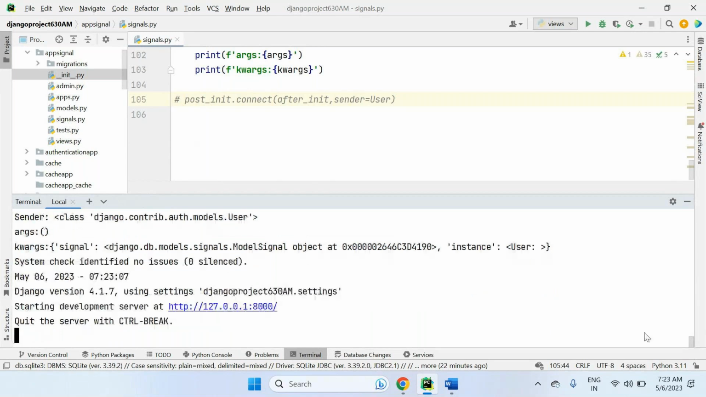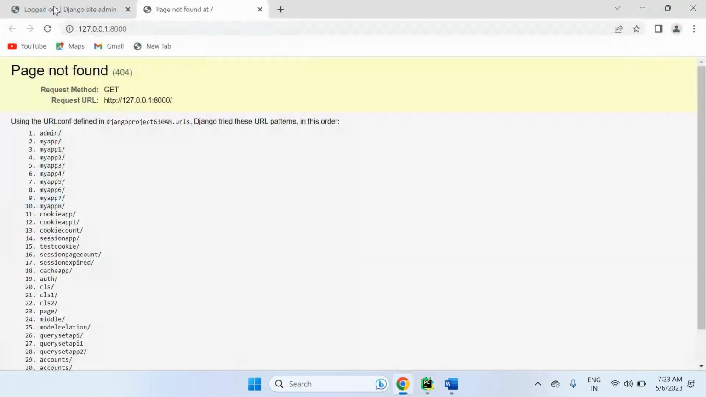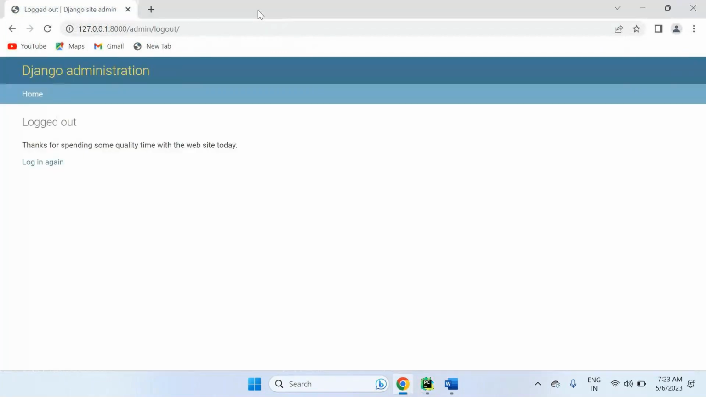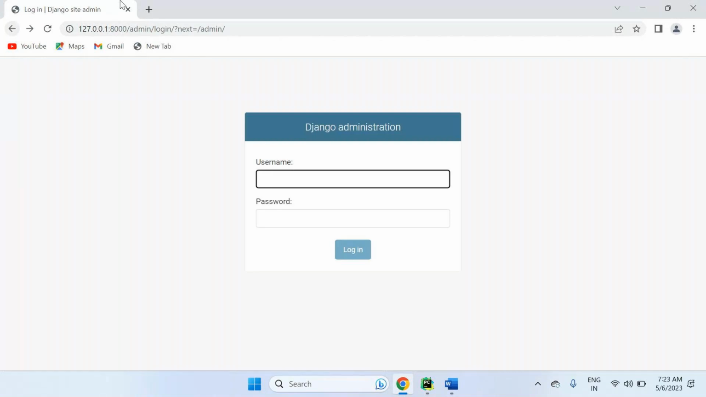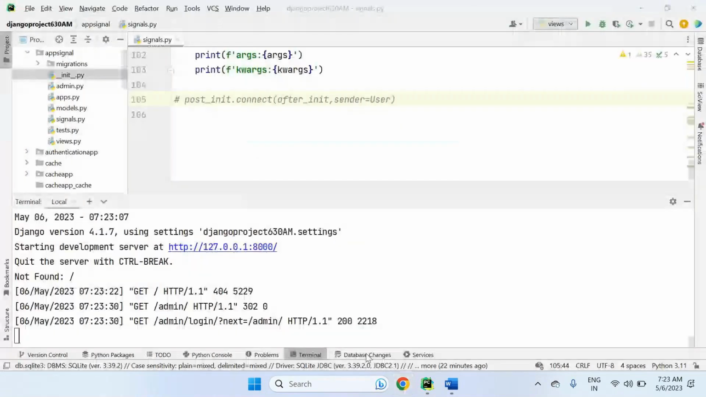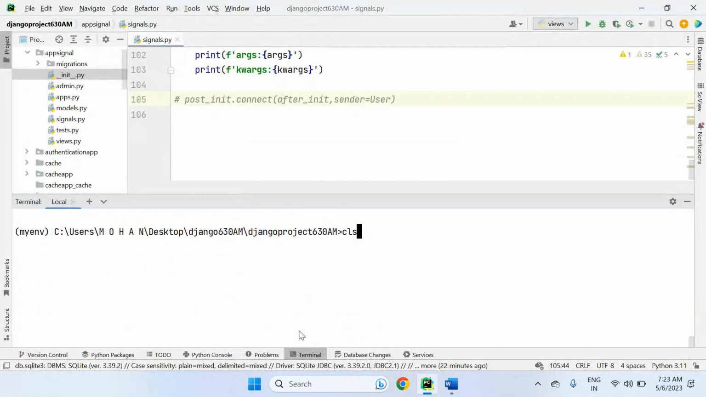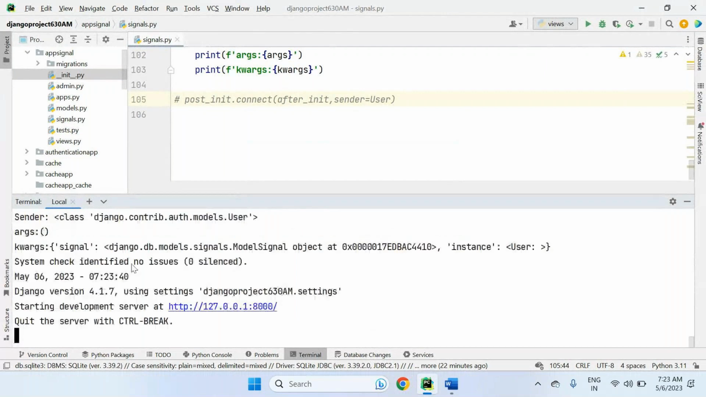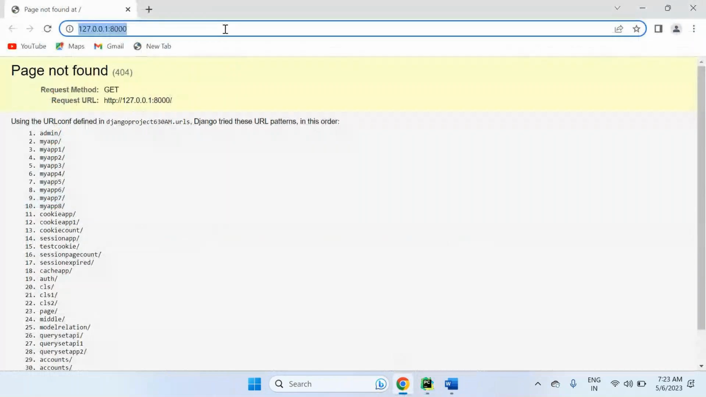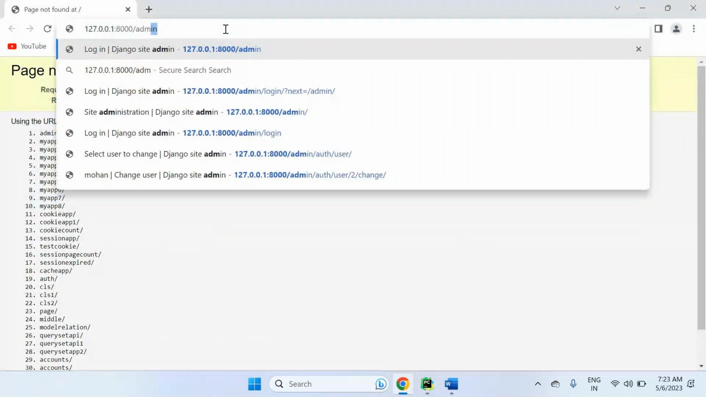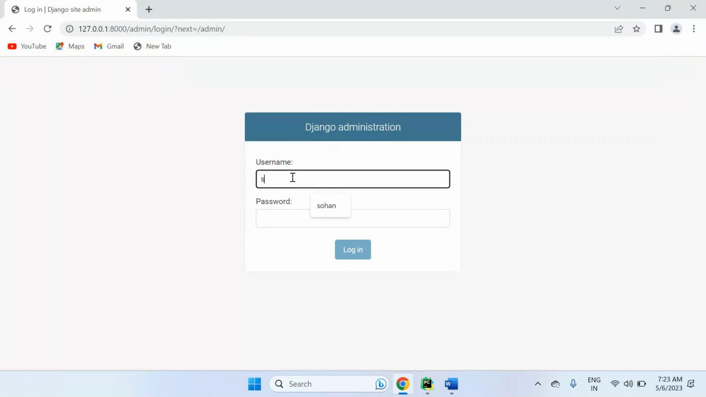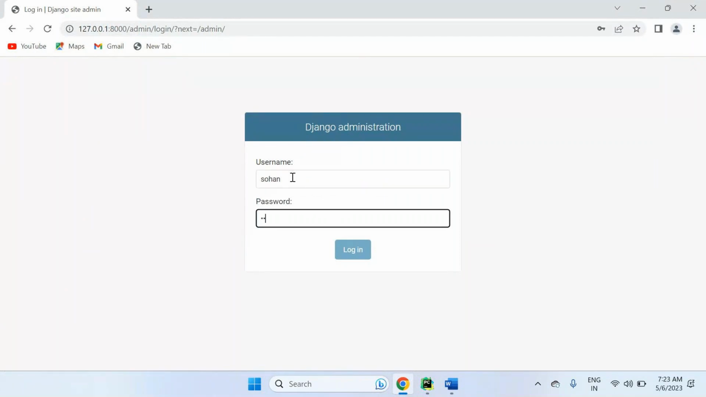But now once I try to run the server, let's go to the admin panel here. Give me one second. Okay, Ctrl+C, cls, run the server, and signals are being called, that is the initialization signals. Once we go here, let's try to go to the admin panel, and now you can see my username is Sohan and password is Sohan.